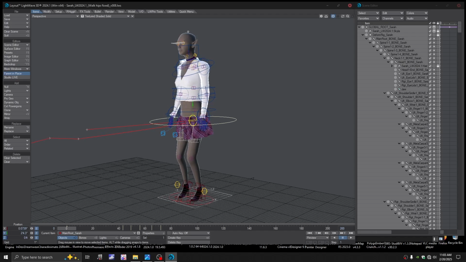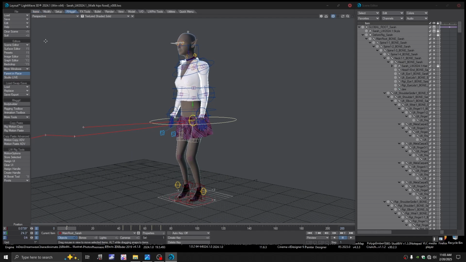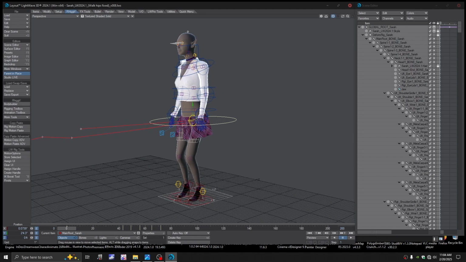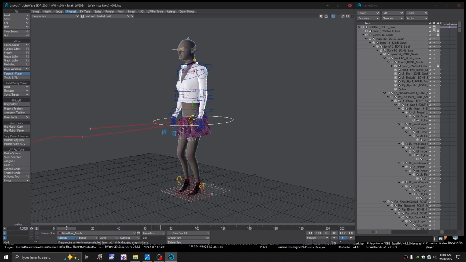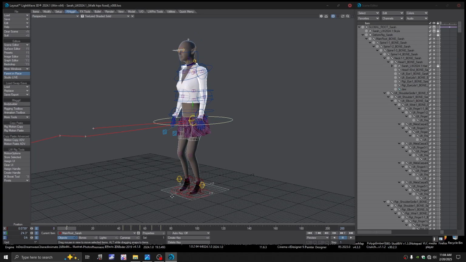Hello everybody. Today I'm going to try and use the Rhiggit animation toolbox to loop my walk cycle, or to copy and paste my walk cycle. But basically loop it.